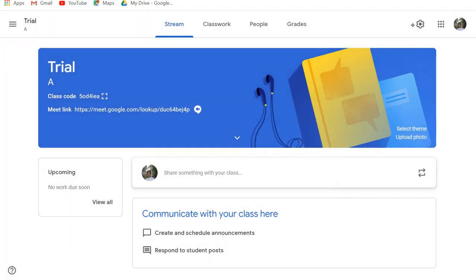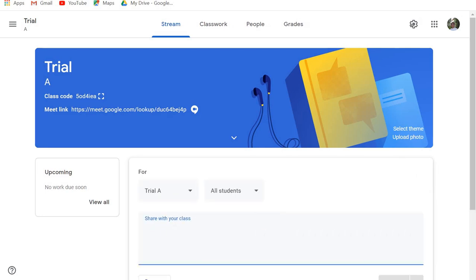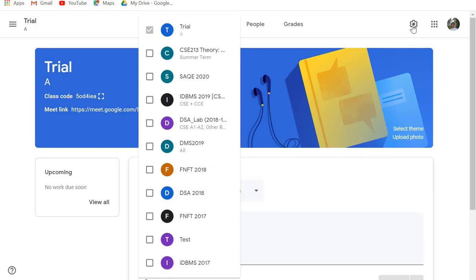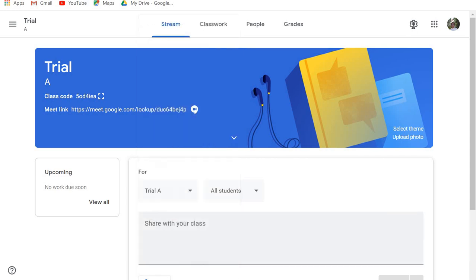So what we have done is, right now we have created this. Every time, let's say my class starts at 3 p.m., I can go here and start my classroom. Similarly, if I want to share something with the class, since we have only one section, I've selected this trial A, and I'm selecting it with all the students because I haven't created any section.